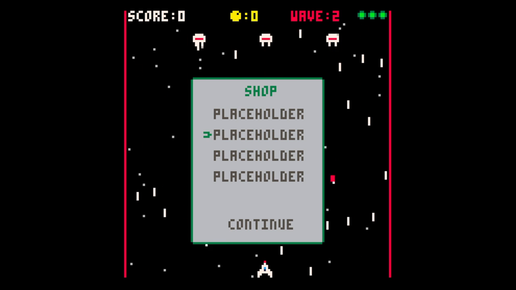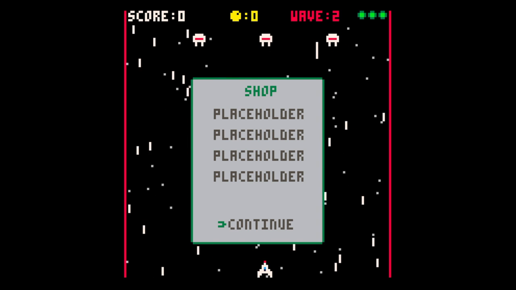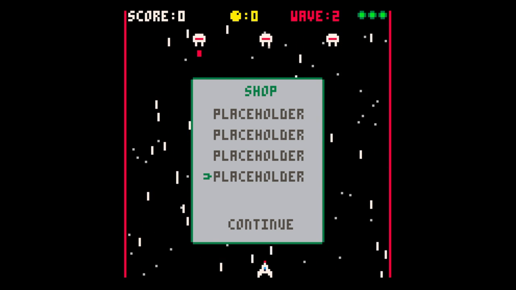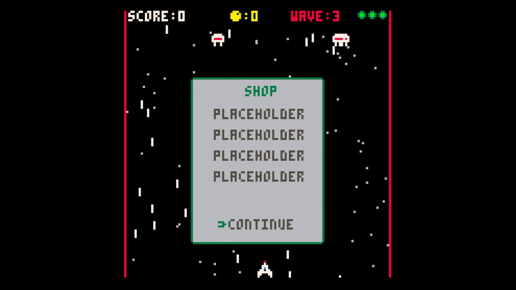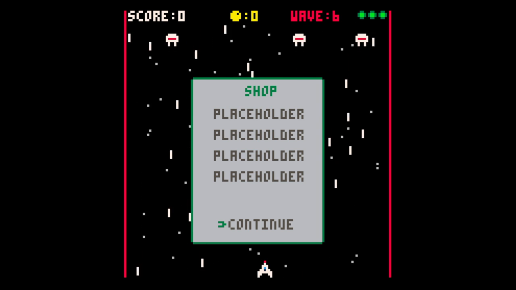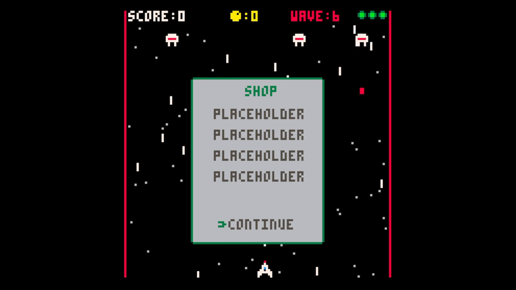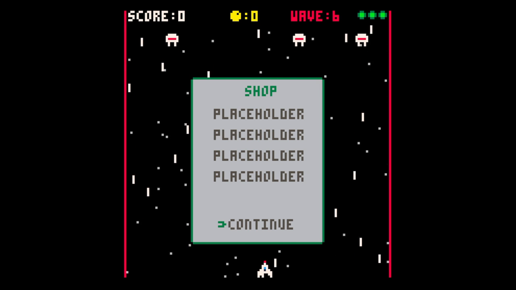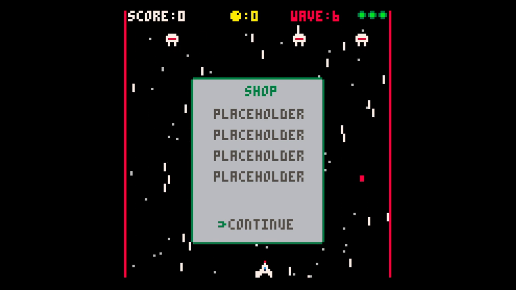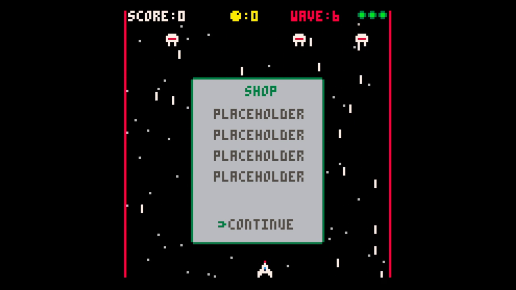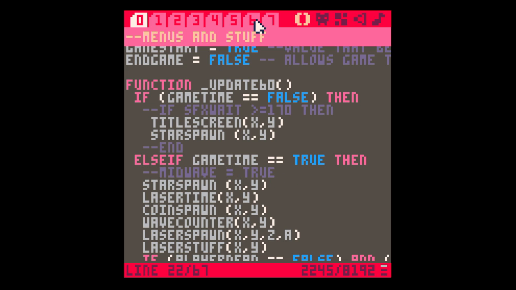I can scroll up and down. I can't scroll farther than the top. I can't scroll farther than the bottom. If I hit any button on the placeholders, it doesn't do anything right now, but if I hit any button on continue, it brings you to the next wave. But since it's midwave and the shop is active all of the time right now because of that one line of code, it just re-increments the shop and increments the wave counter. So that's essentially how that works.